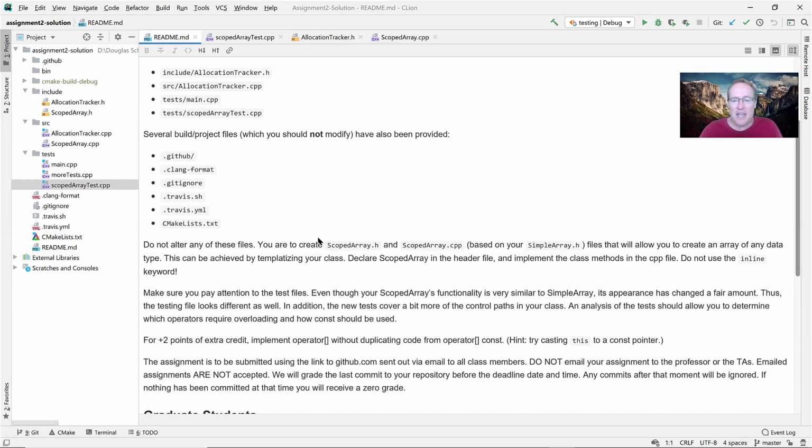And as you'll see, you'll need to templatize your solution. So you'll use generic types, and you'll need to define the scoped array class definition in the .h file, and then you'll do the implementation of the methods in the .cpp file. Don't use the inline keyword for this implementation because it's all going to be template anyway, and so you're going to have to make sure that that code gets included. In fact, that's a very important thing to remember. Make sure that your .h file includes the .cpp file, otherwise it won't compile.